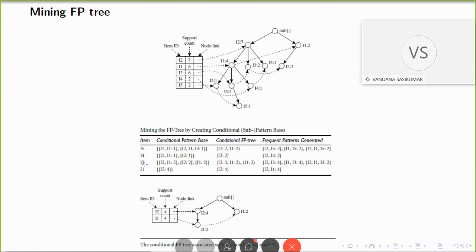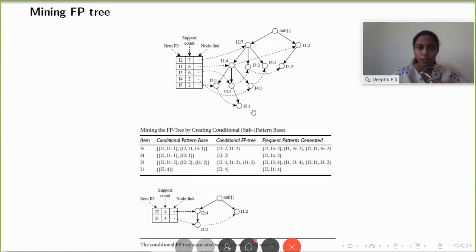Okay. So for I3, we have three nodes. This is one node, this is another node, and this is another node. Take each branch one by one. The first branch is this path, that is I2, I1. We can reach I3 from the root through I2, I1. So this is one path. I2, I1 I have recorded, and the support count is 2.